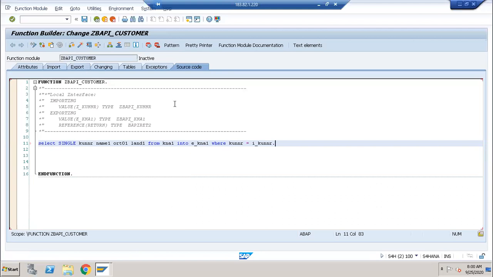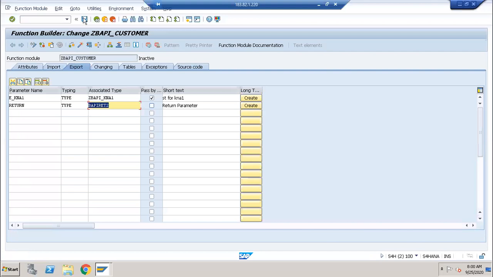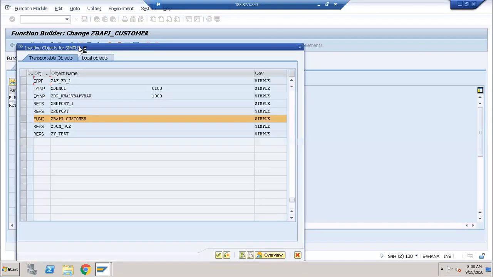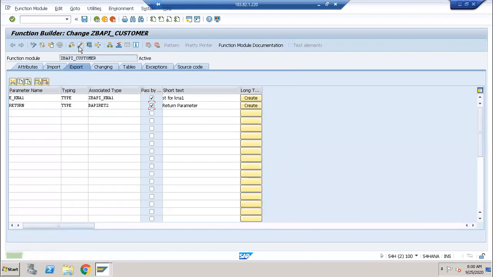The exporting tab. So this is the pass by value. Save it and check it. There is no error. Activate it. Fine. This is the remote enabled function module, right? So you can use this one in RFC also.